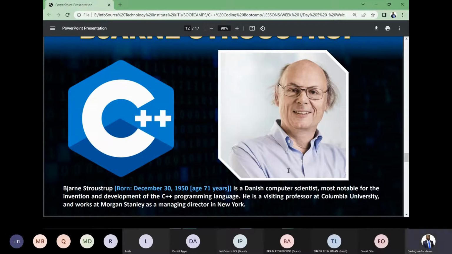C was fast, C was efficient, C was low level enough, even though it's a high level language, it was low level enough to be used to develop operating systems. And did you know that Windows was created in C? Linux was created in C? Mac OS was created in C.